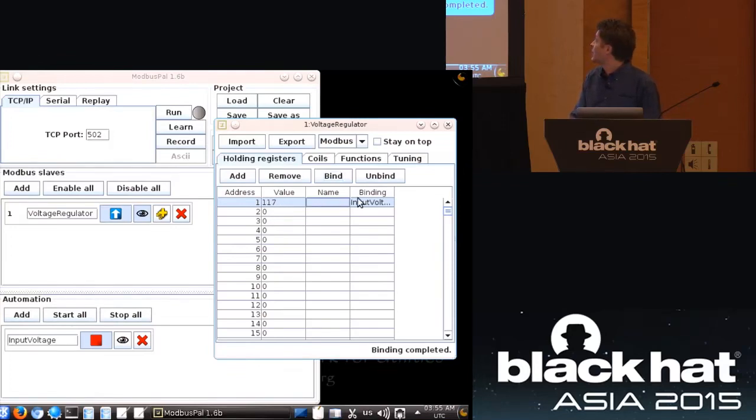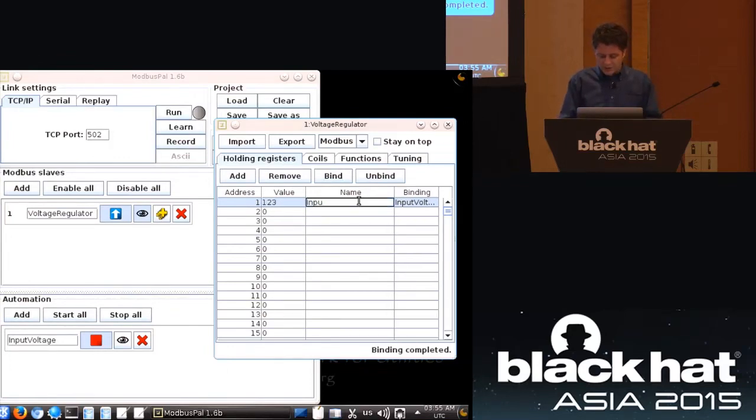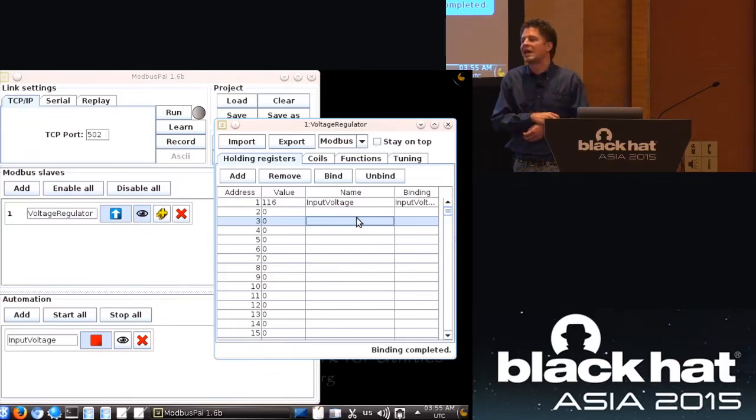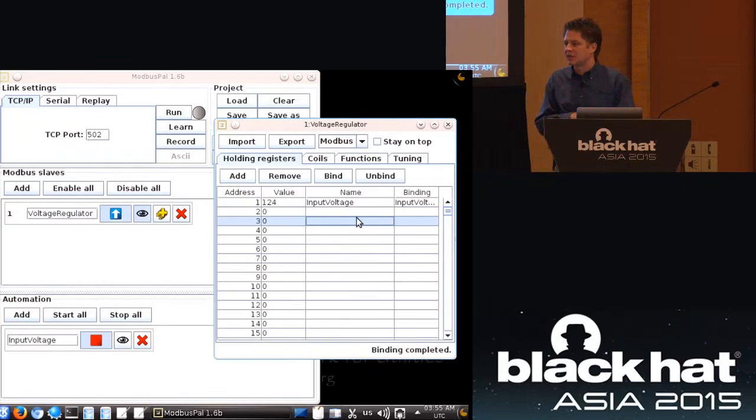And then you can go ahead and give it a name. The name I'm going to give it is input voltage. When we give names to things in our control systems, we usually call these tags. So if you ever hear the name tag, this is a tag that I just named inside of this device. So this tag is input voltage. It is assigned to register value 1, or register address 1.